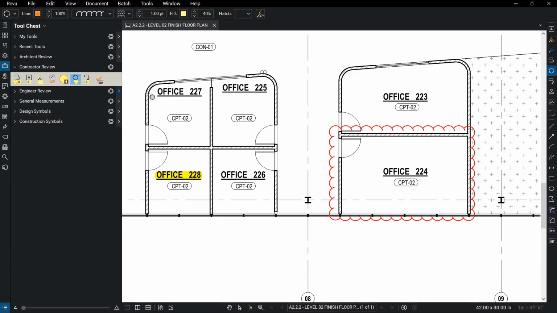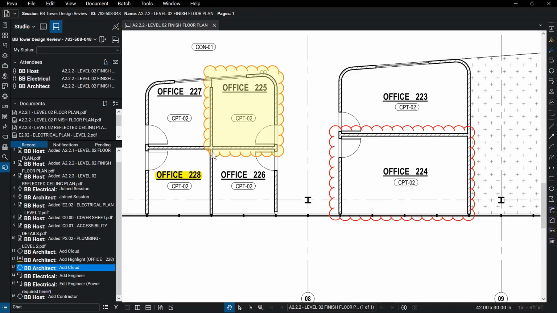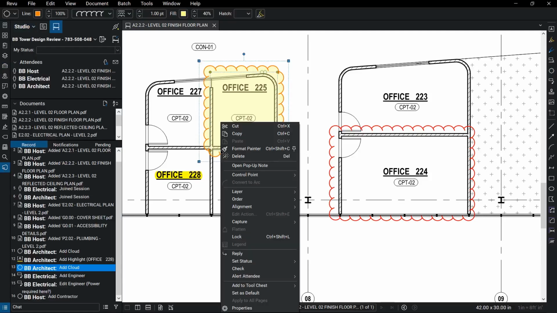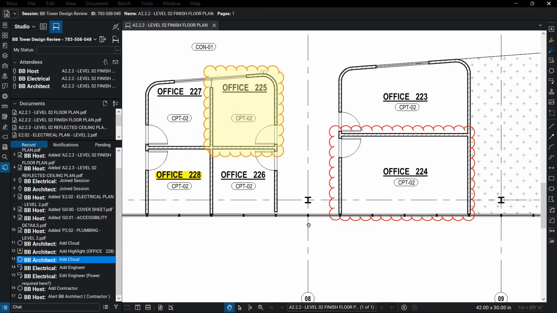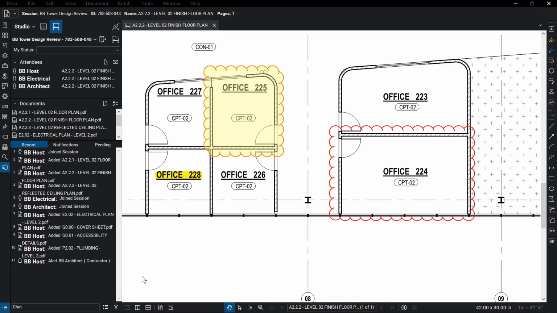When you place a markup, you can alert a member to the markup by right-clicking it and selecting Alert Attendee. Use the chat box to add comments or ask questions in the record list. Click the filter icon to specify which records you want to see at a time.